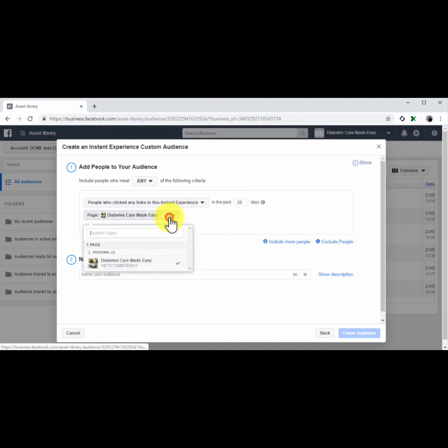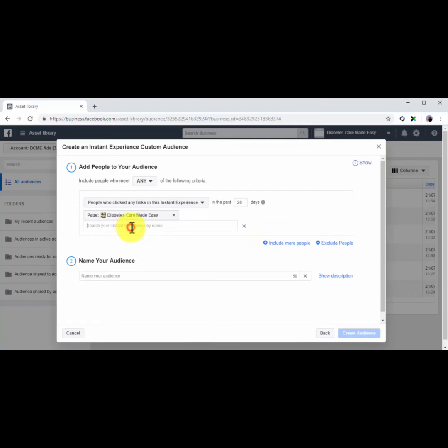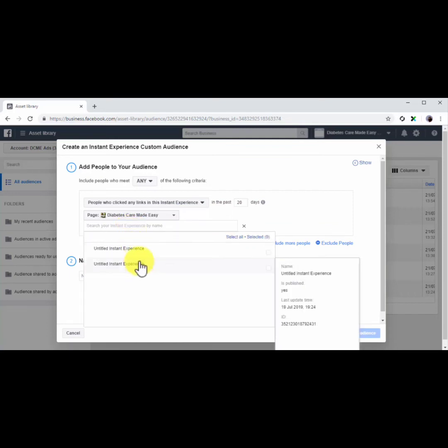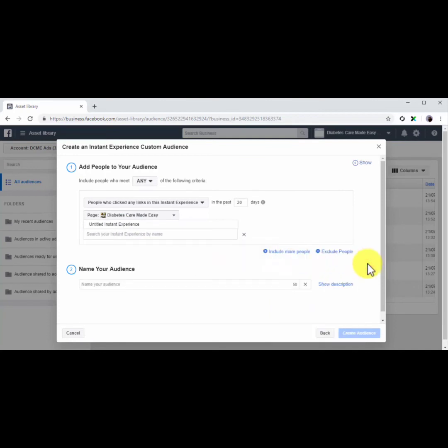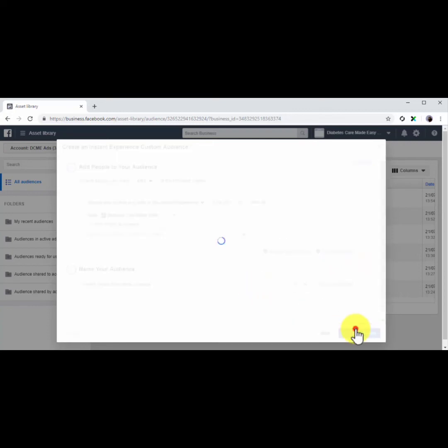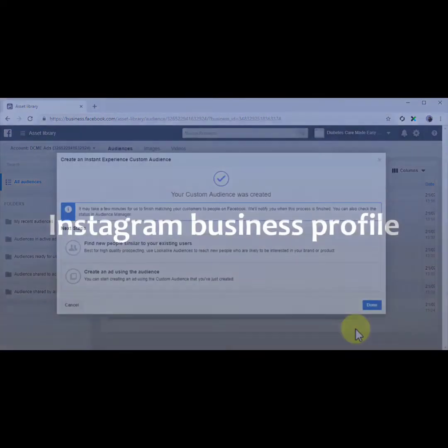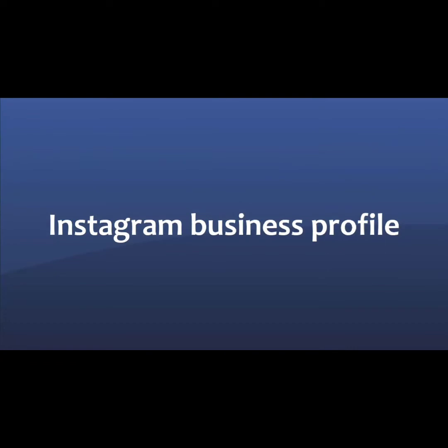Now select the page where you posted your instant experience post and then click on Select Specific Instant Experience to select an instant experience. You can then include or exclude additional criteria and instant experiences. Now enter a name for your new audience and click on Create Audience. Instagram Business Profile.